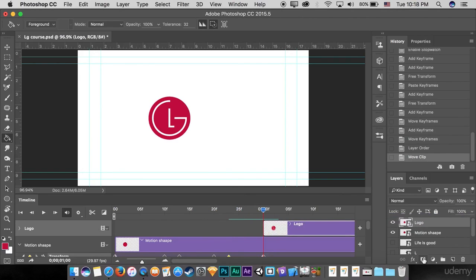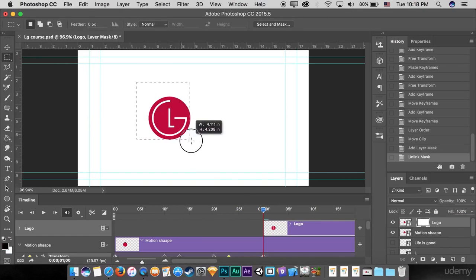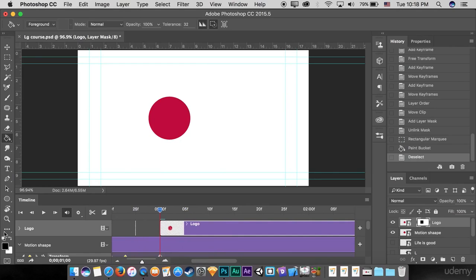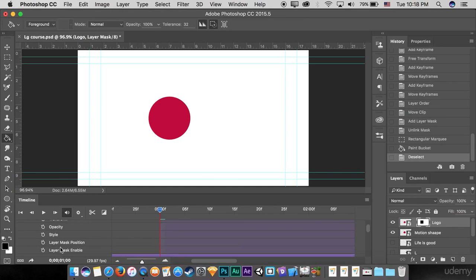Now I want it to reveal from a layer mask. So add a layer mask to this one here by clicking this icon here, unlink that layer mask so we can animate it, and select the rectangular selection tool and select an area like this. Then use the paint bucket tool and choose a black color, then just paint the layer mask and you can see it there. Ctrl D to remove the selection, then you can move in the timeline using this slider. And now open the animation options for the logo and add a layer mask position keyframe there, then after 10 frames add another one.